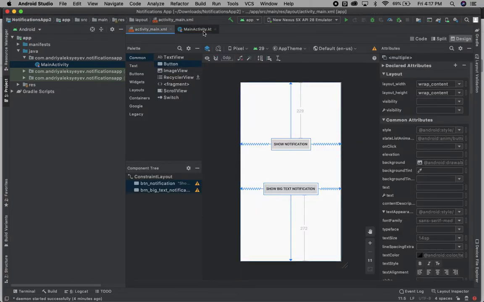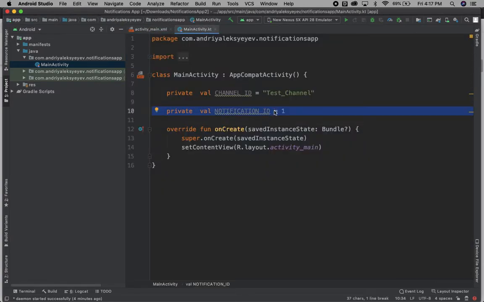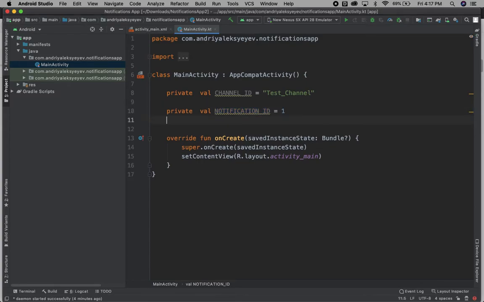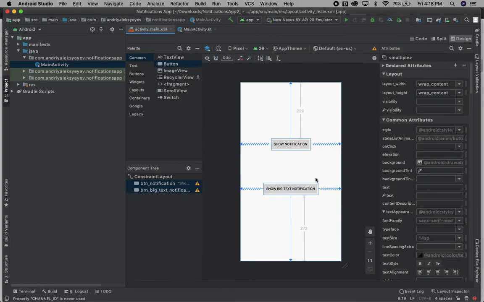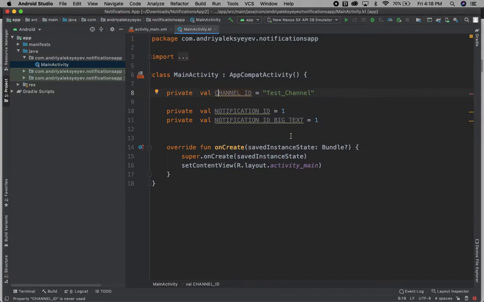Now we have two buttons, two notifications, right? We're going to be making, so we need another one. Still one channel ID, but two notifications. So I'm going to copy and paste, and this one would be notificationIDBigText. Okay, makes sense, right? So we created a channel ID, which is required now, and we have two notification IDs because we have two buttons. If you have just one notification in an app, then obviously you will need only one.